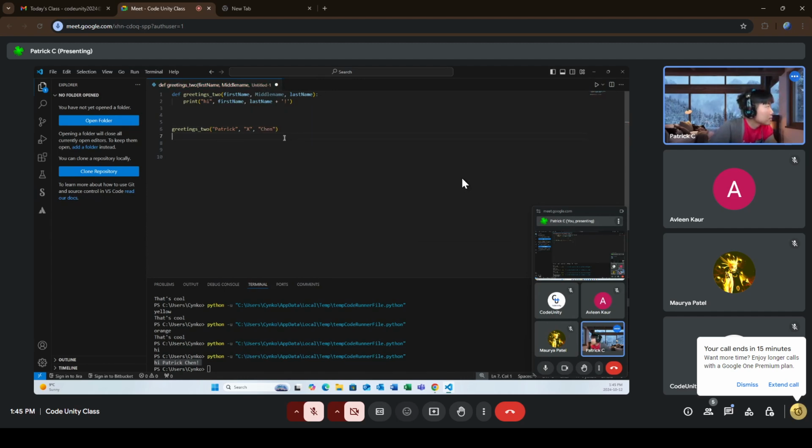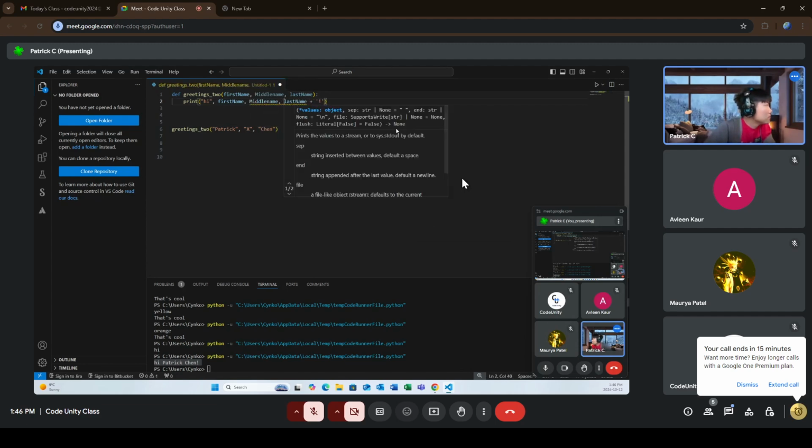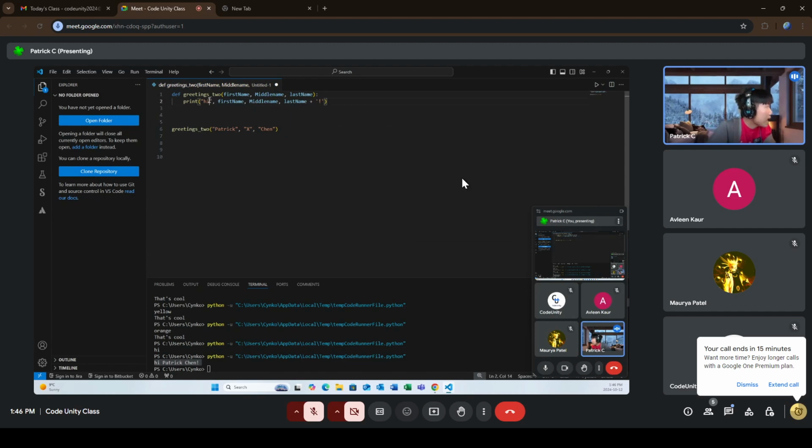Yeah. So you have to separate them by commas so the first thing corresponds to first name, the second thing corresponds to middle name, the last thing corresponds to last name. So these have to match up. So whatever is in the first section has to also be in the first section here. And the same, yeah, the order matters basically. So now it's going to print hi Patrick X Chen.